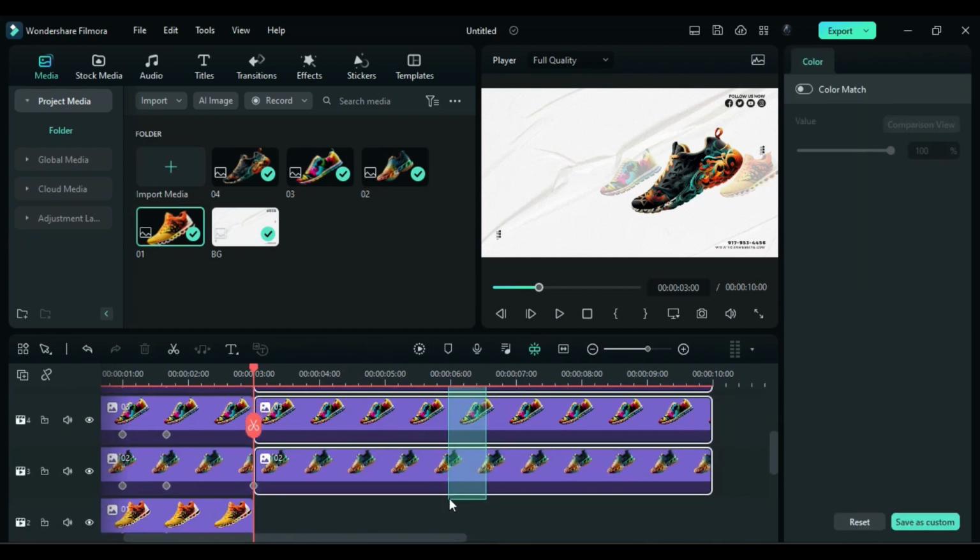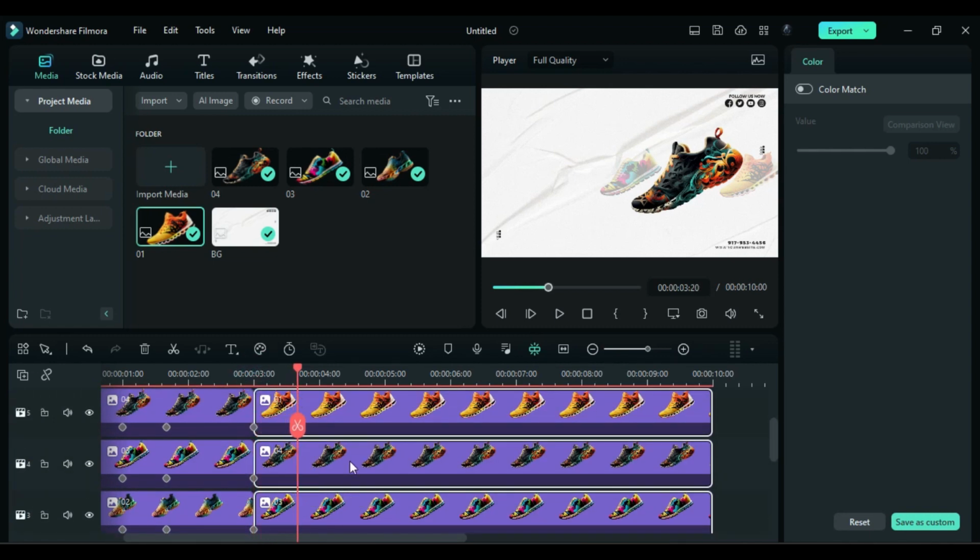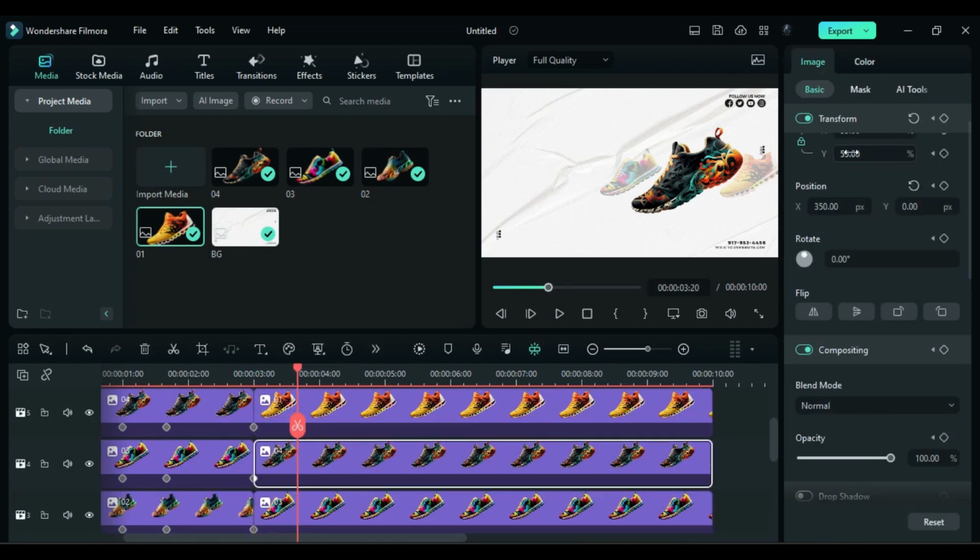Then place all the product one track down. Now after 20 frames, select the front product, change scale to 30 and place it on the left side product and change opacity to 30%.